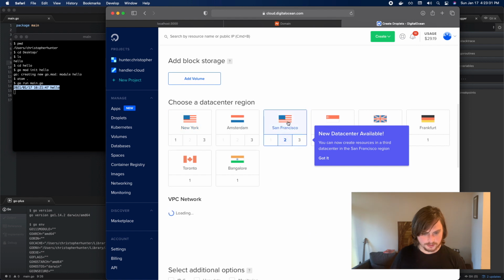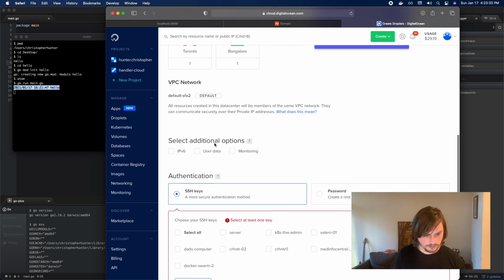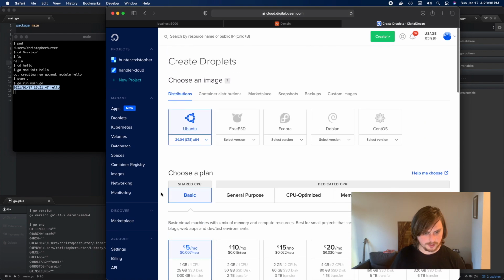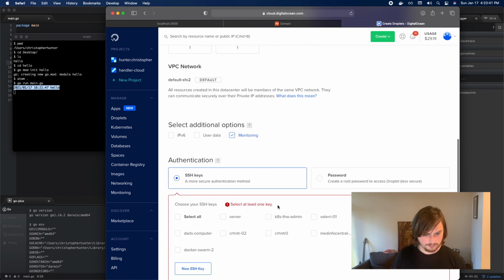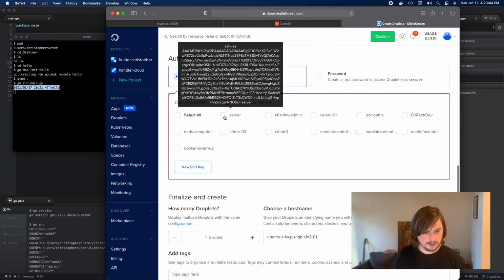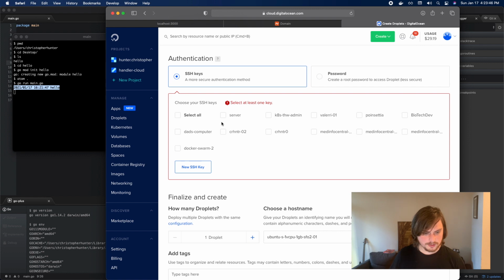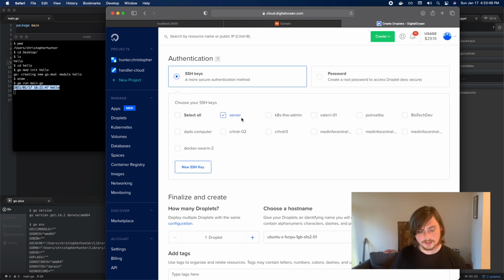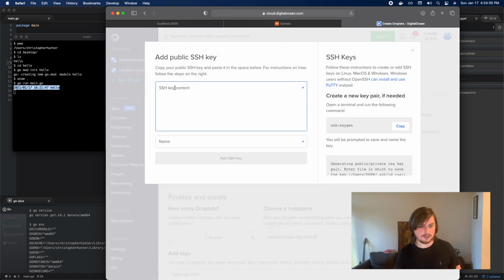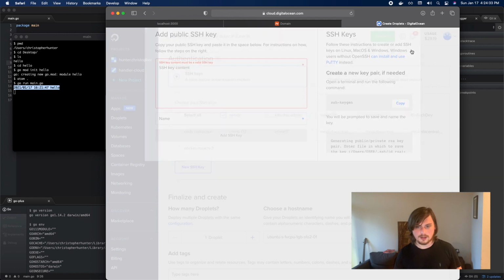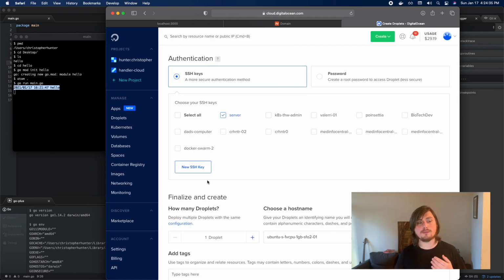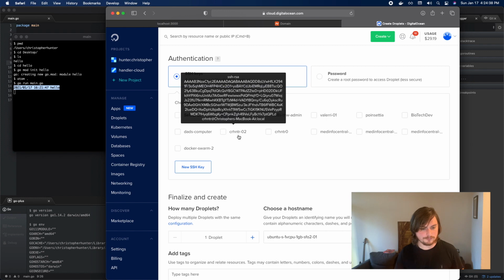Let's pick a data center. Let's just go San Francisco 2, and we don't need any of this. We can add monitoring, which would give us some nice metrics once we have it built, which is kind of cool. Selecting and using an SSH key is a good practice too. I can probably add a link to a whole video on it, but suffice to say, create an SSH key. You can just copy your public key onto here, save it, and then select it. Now this will allow me to connect to the server from my computer.